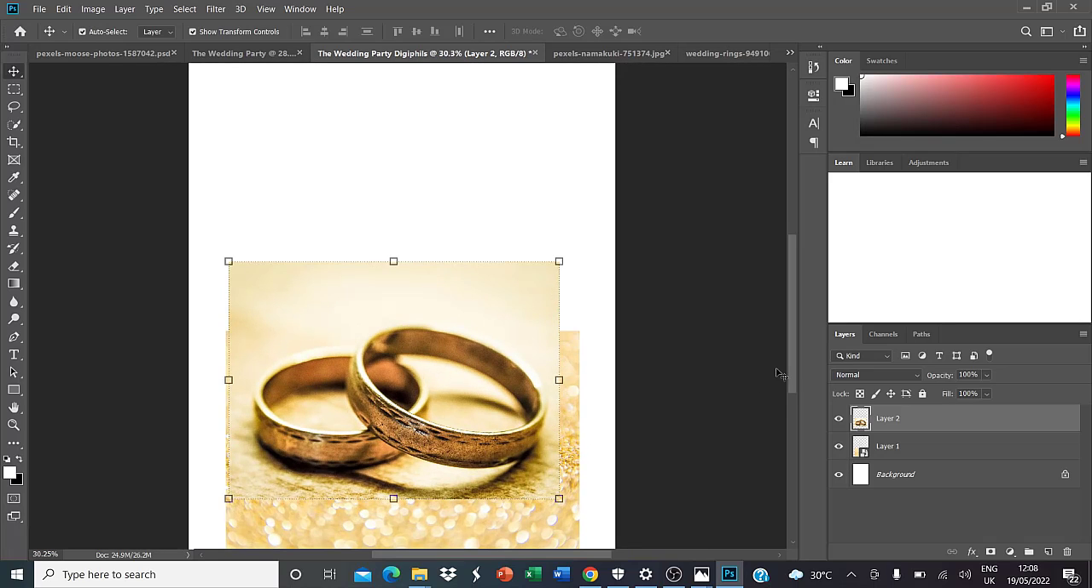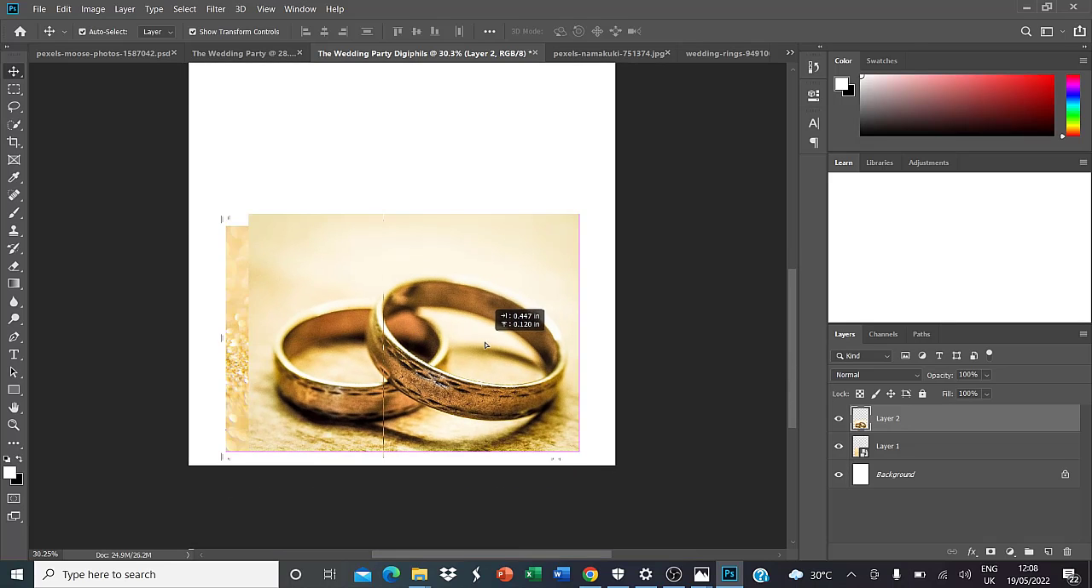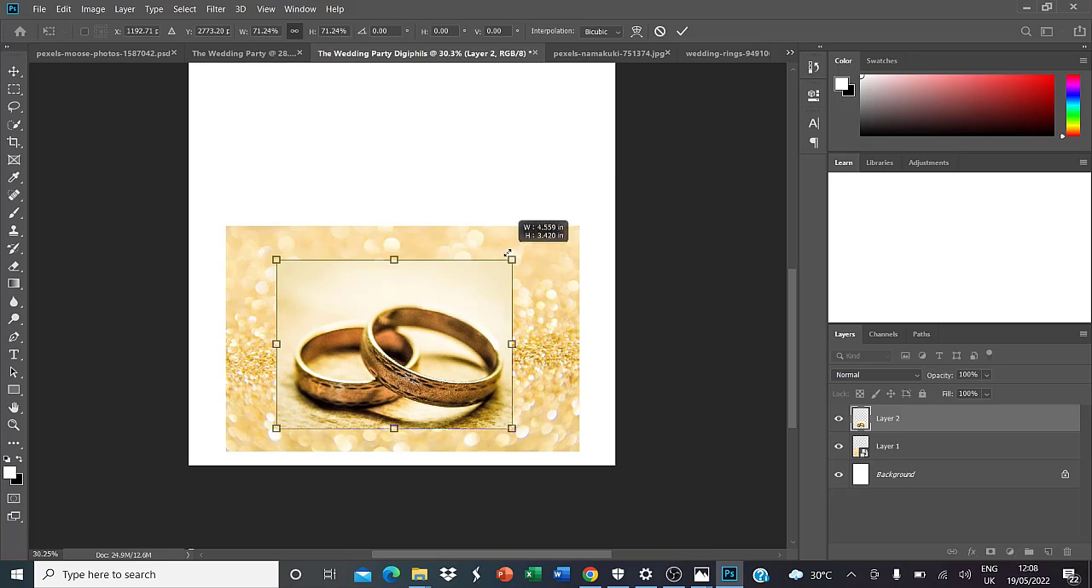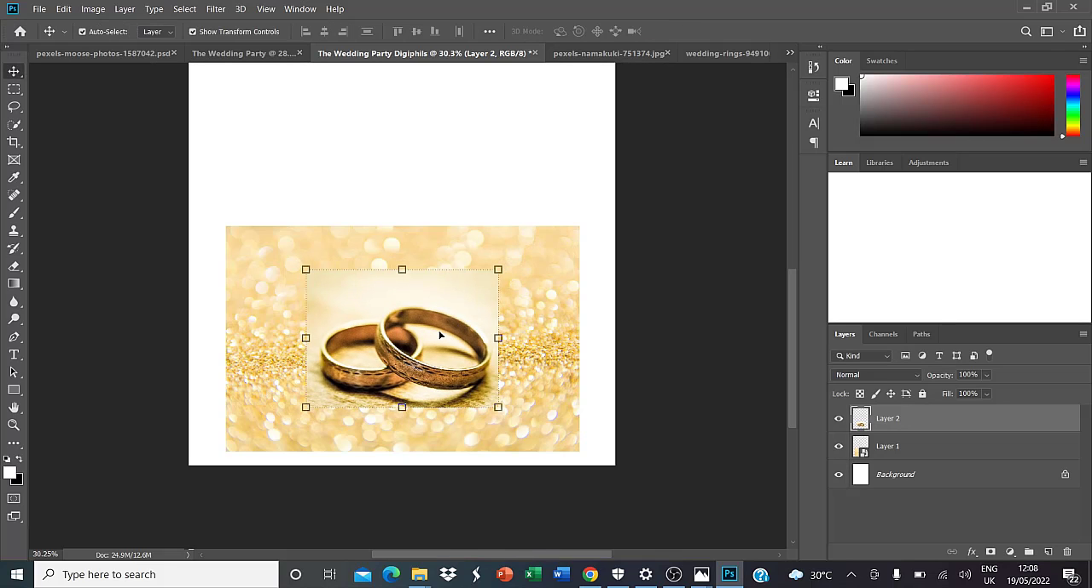Now that we have the ring, we want to reduce its size. To scale uniformly, you press Alt on your keyboard and scale inwards, then release the Alt key.